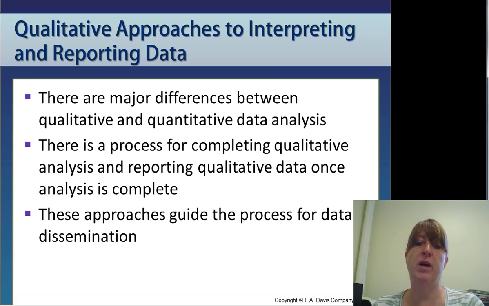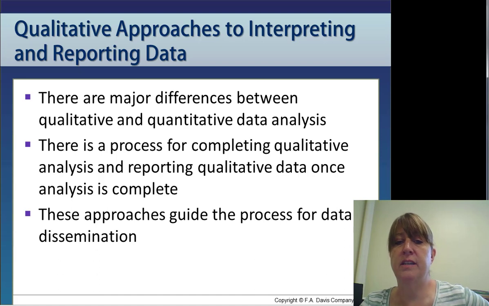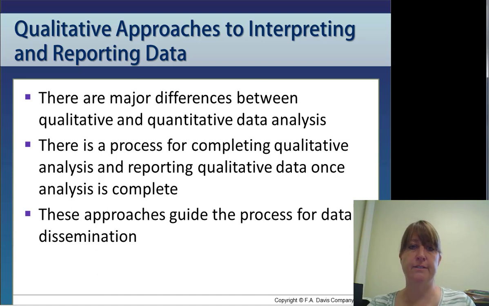All right, so what are some qualitative approaches to interpreting and reporting? Well, there are major differences between qualitative and quantitative data analysis. It's a totally different feel.